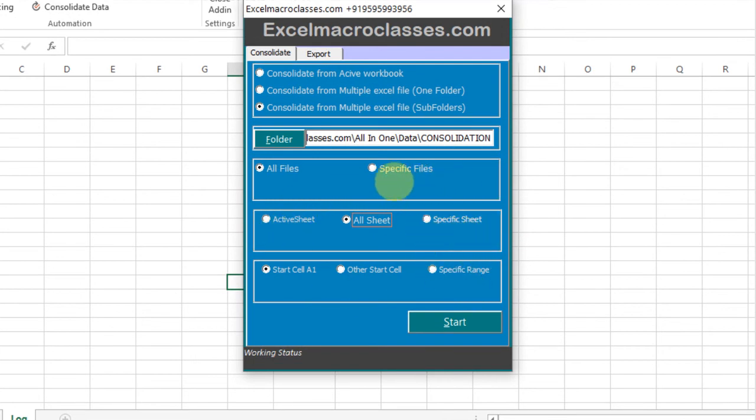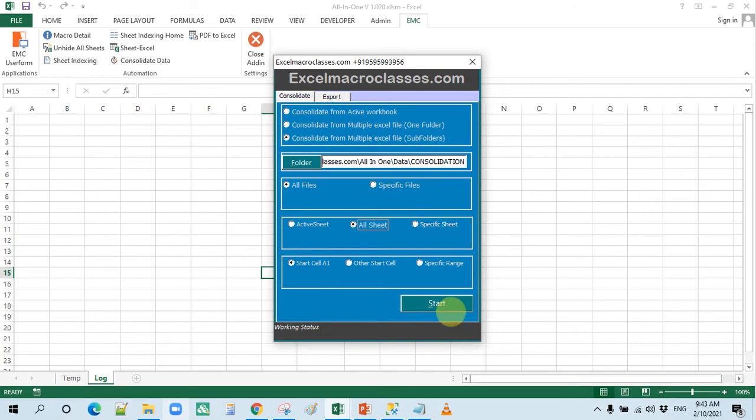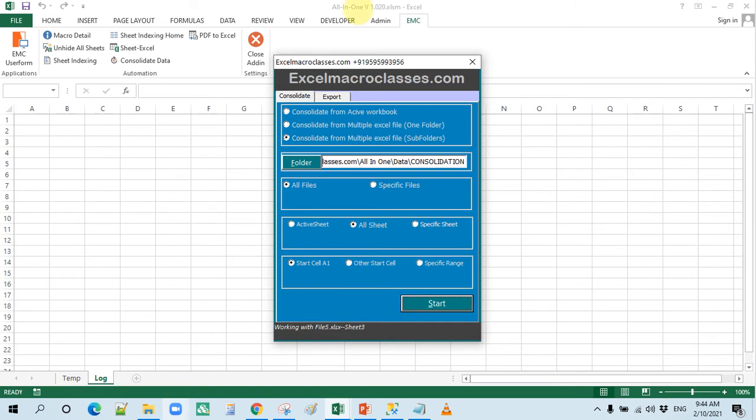You can choose another option based on availability, like specific file, specific sheet, specific range, other start cell or active cell, whatever. If you choose active cell, then it will only pick the active sheet, sorry. So click on start. It may take a few seconds because there are lots of files. Just be patient. Okay, done.